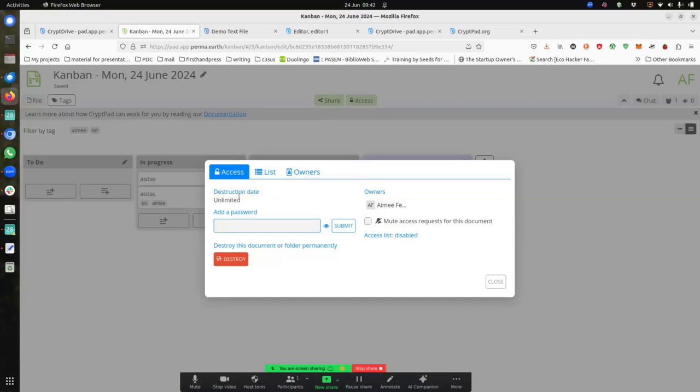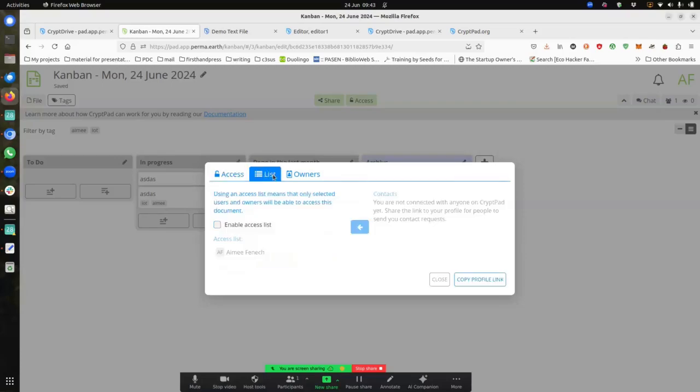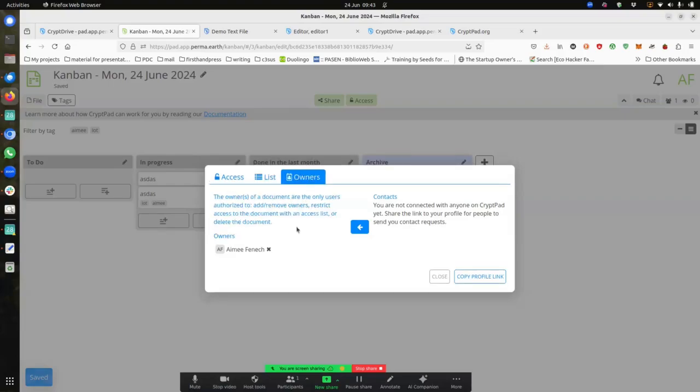In this case, we didn't have an access password, but here you can set one if you want to. And here you can also destroy the document if you don't want it. You can enable an access list. This is for adding people to your team, is super useful. And also add more owners if you need to.